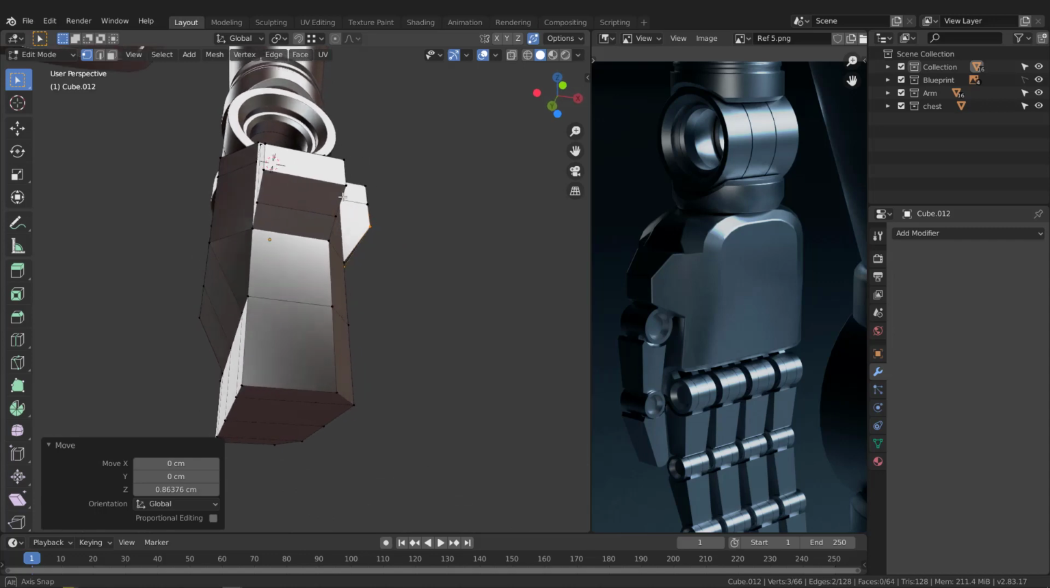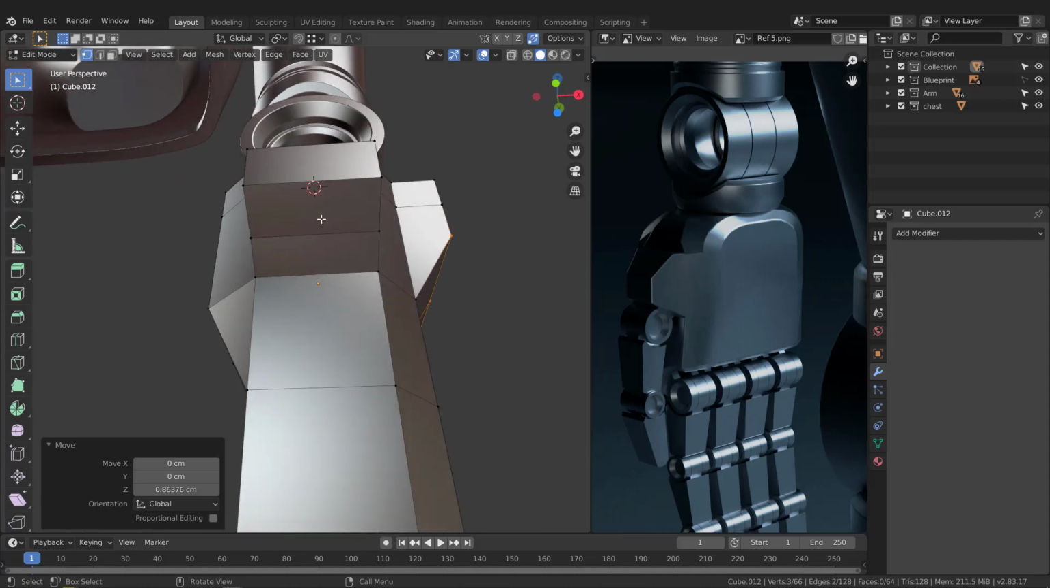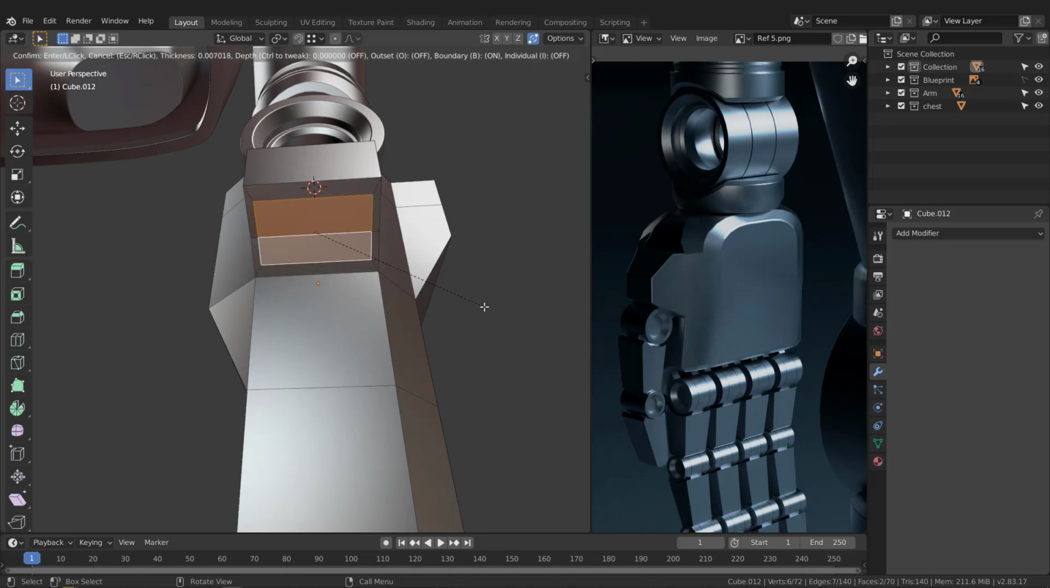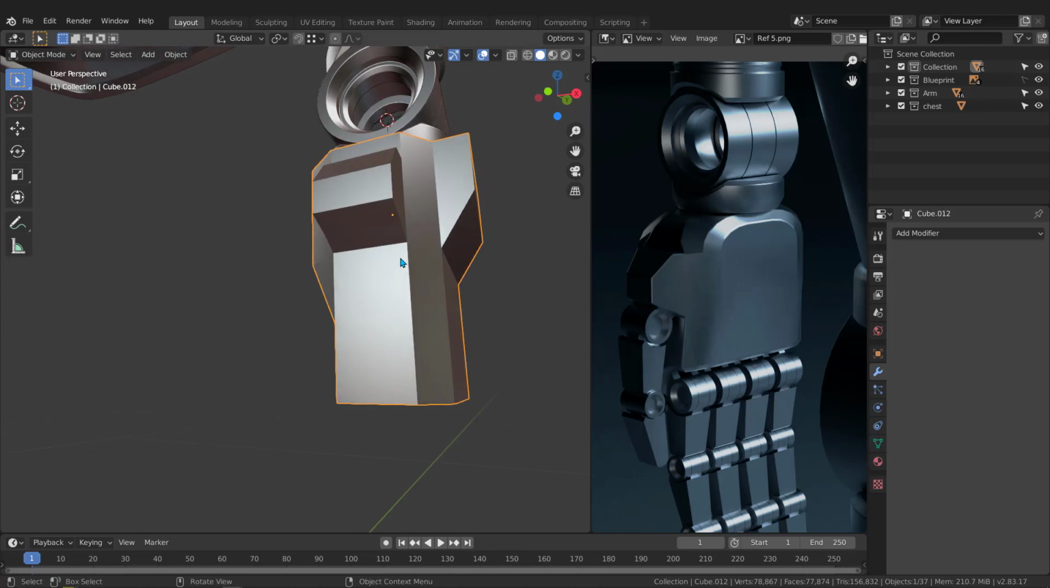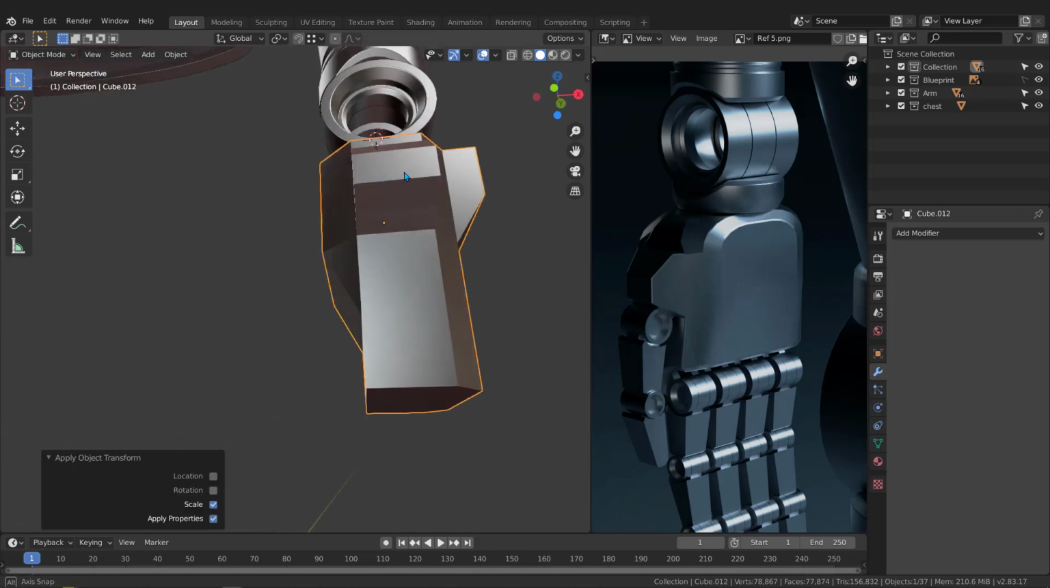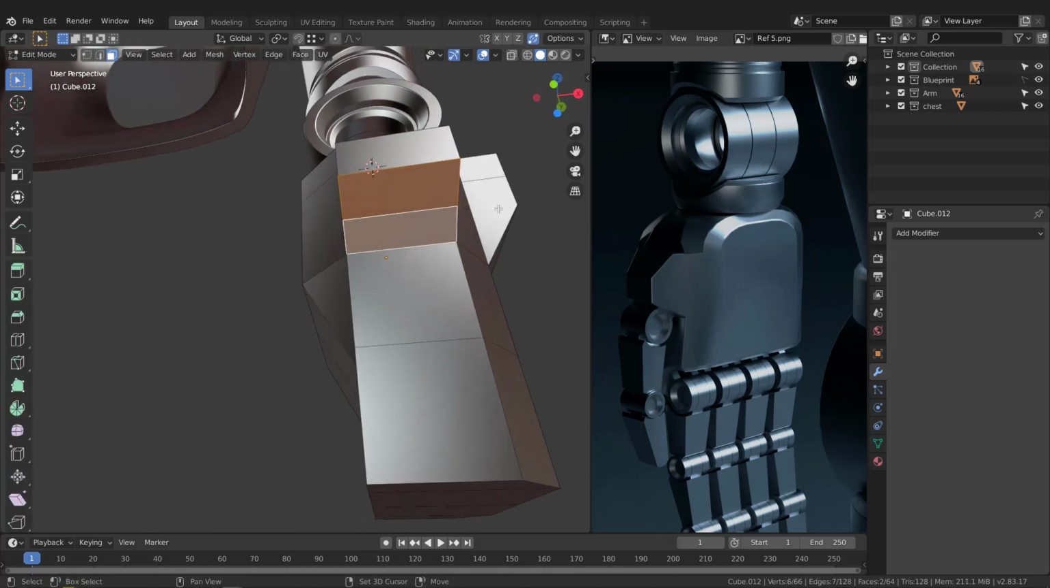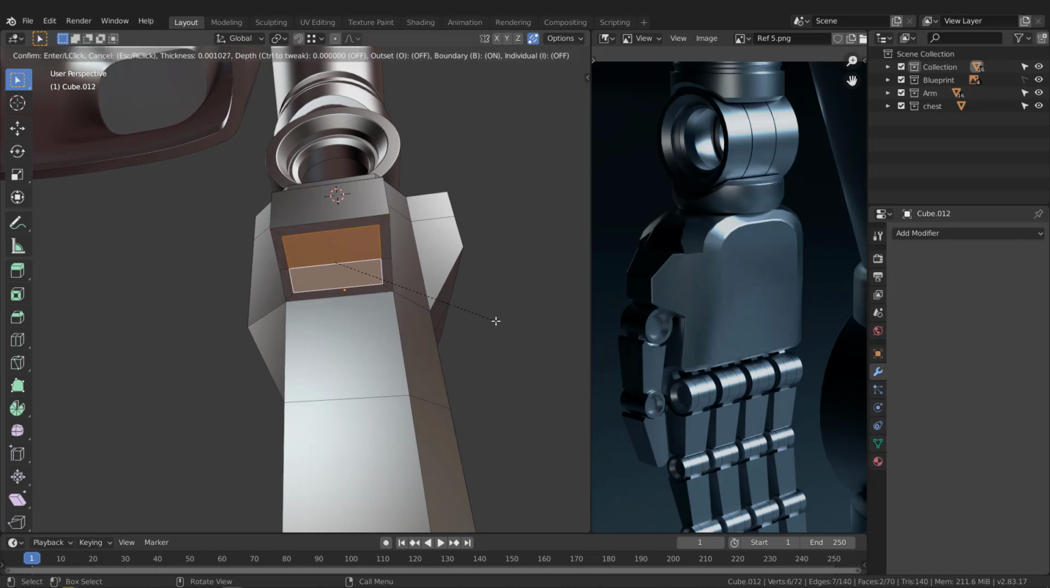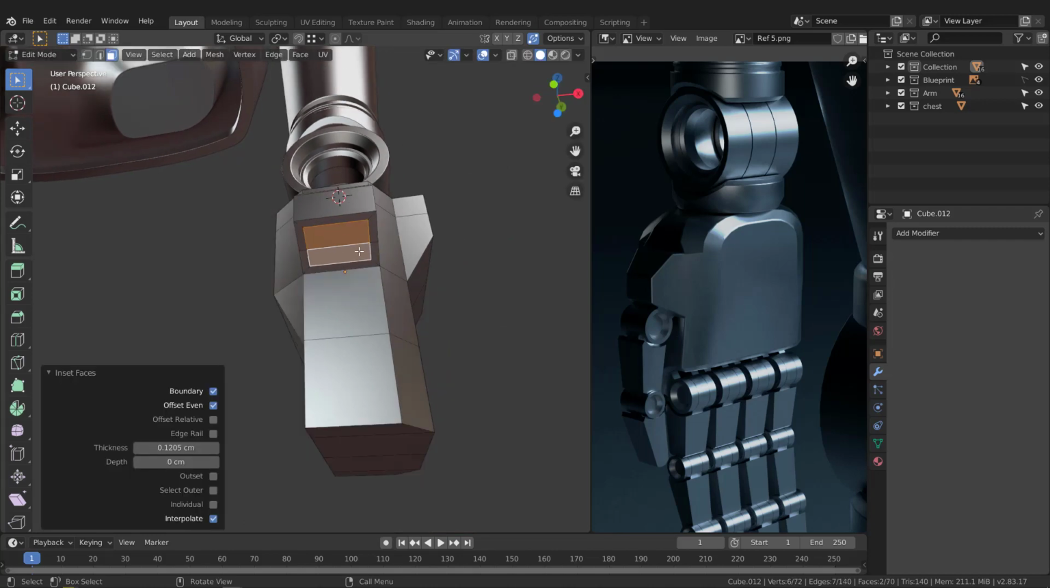Alright, now what else we can do here? Let's select these faces, hit I for inset to insert this, but we got a problem with the scale, as you see. Tap to the object mode, Control A, and apply the scale. And now let's inset these again, I for inset, and now it's working correctly.